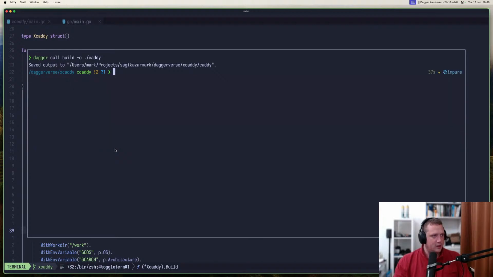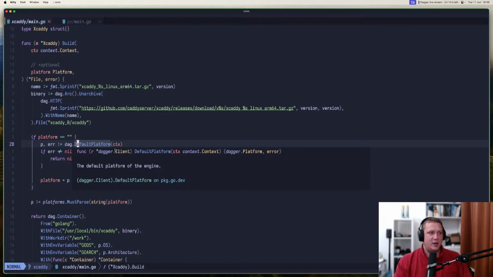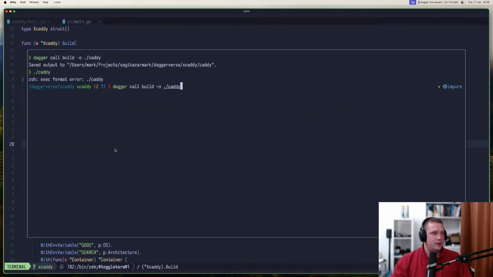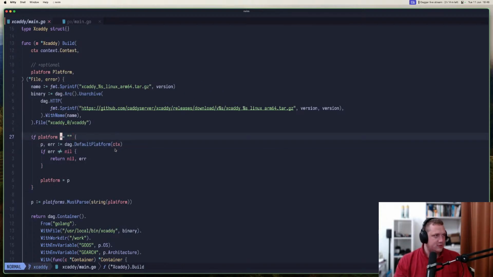Let's see. It's finished. Let's see if it works. It's still a format error. So probably the default for the platform is Linux then, I'm guessing. Yeah, default platform of the engine. Okay, so let's try to set platform Darwin, unless I made a mistake in the code. So if the platform is empty, which is when it's optional, grab the default platform and return that. Yeah, I guess this doesn't really work.